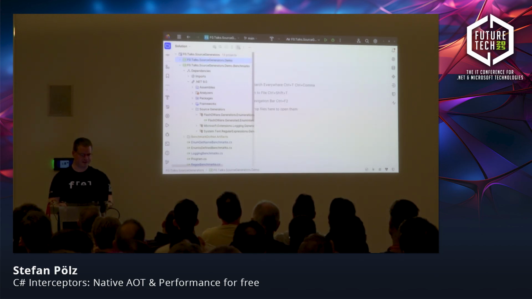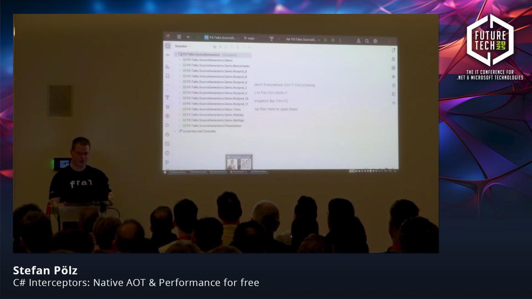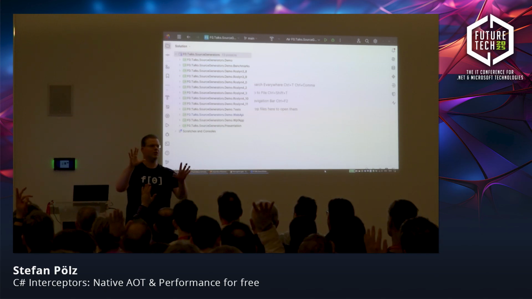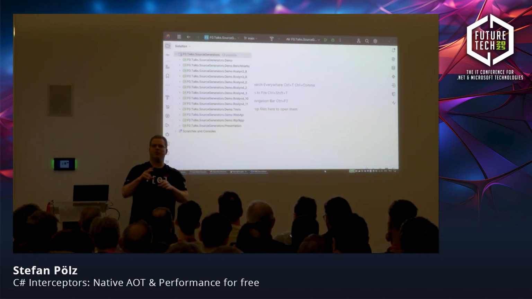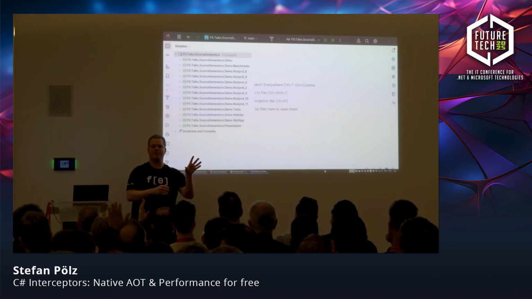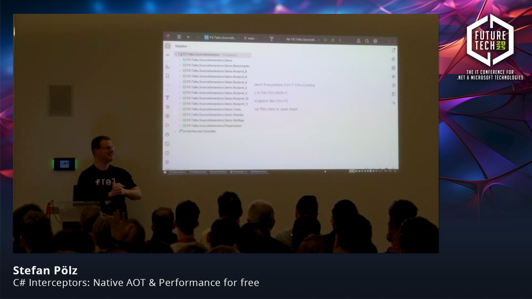The second use case mentioned: Native AOT. Who has heard of Native AOT already? I see roughly half the room, not quite. Who of you has already tried out Native AOT, compiled and published something with it? I see 7 hands, and then 8. Cool.